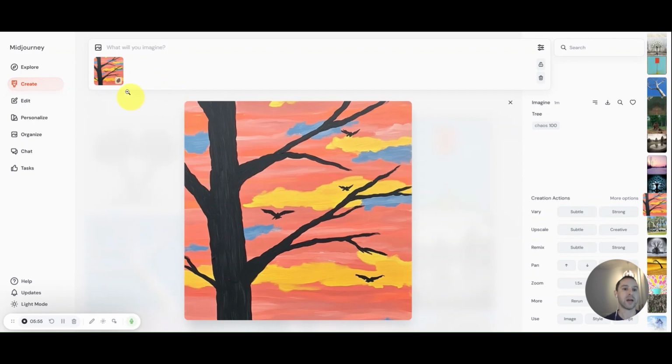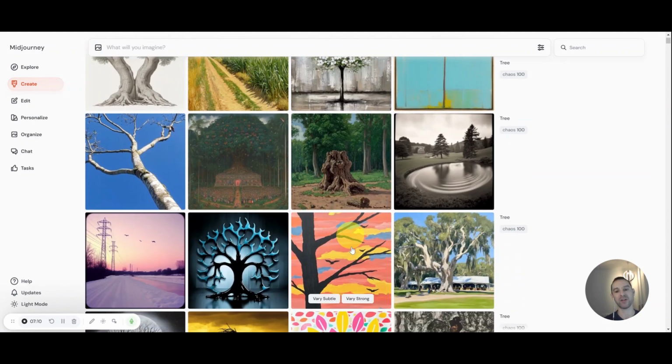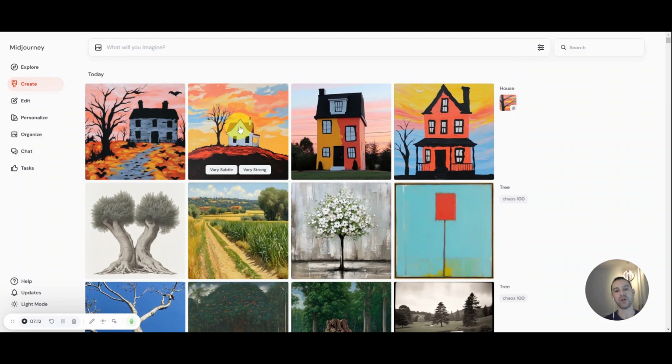So now let's say I clicked on the paperclip, and I'm basically telling Midjourney, take this image, use the style of this image, and apply it to whatever I type in here. And let's say I write house. So as you can see now, this grid has used our tree image as a style reference to paint the house. And especially this one is very close to the color scheme and the look of the image.